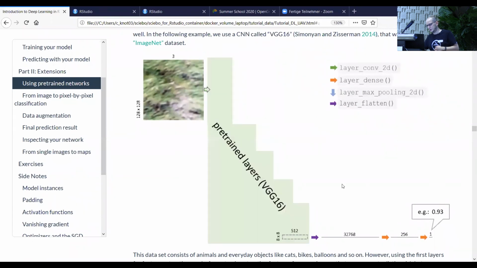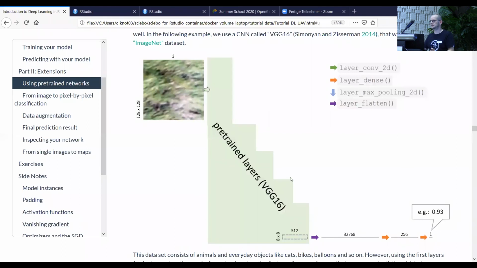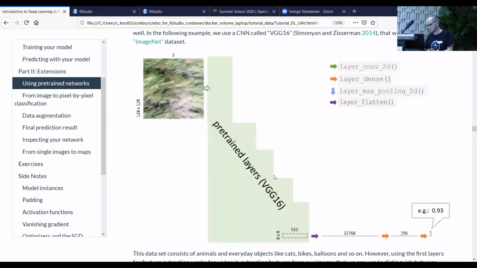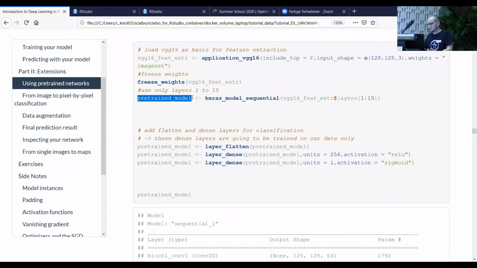So this is the model that we had before, and we replace this whole feature extraction part by layers from a pre-trained model, in this case the pre-trained VGG16 model. This is what it symbolizes, and this is how to do this. Load the model using the application VGG16 function, then we freeze the weights, and then we extract the first 15 layers of this model. This is done here by $layers and then subset 1 to 15. We write that to the variable pre-trained model, and then we add just a flatten layer and the 2 dense layers as we had before to this pre-trained model.